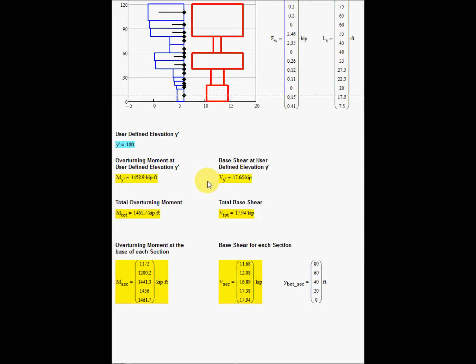Now, once your structure is completely input and designed, you come down here and you can get the results of the moment and shear. So if we wanted to, for example, know the moments and shears at 30 feet, we would come in here to this input, put 30 feet in, and then this is the exact moment and shear at that location. We also have the moment and shear at the bottom of the structure and the moment and shear at every change in width or diameter.